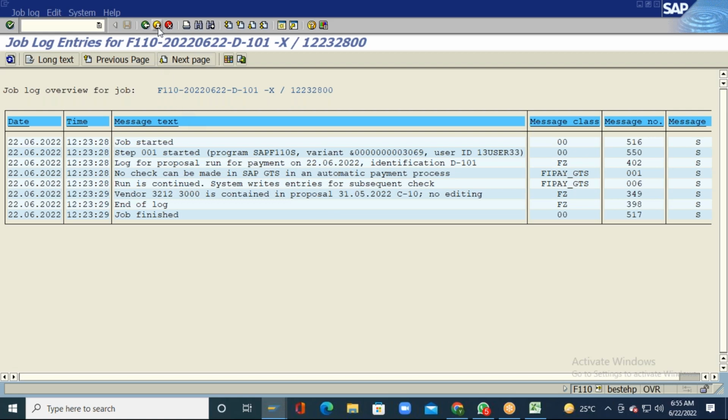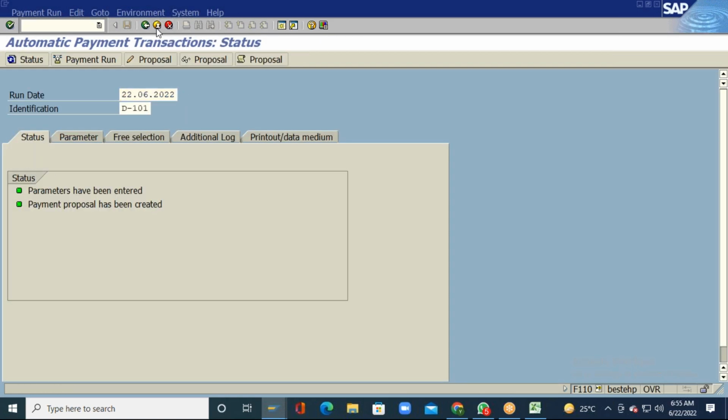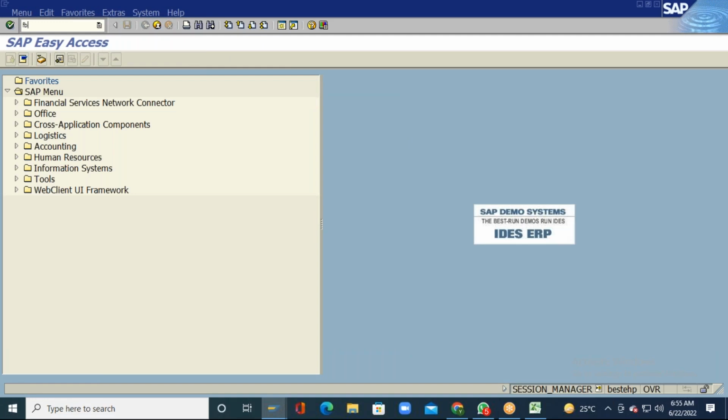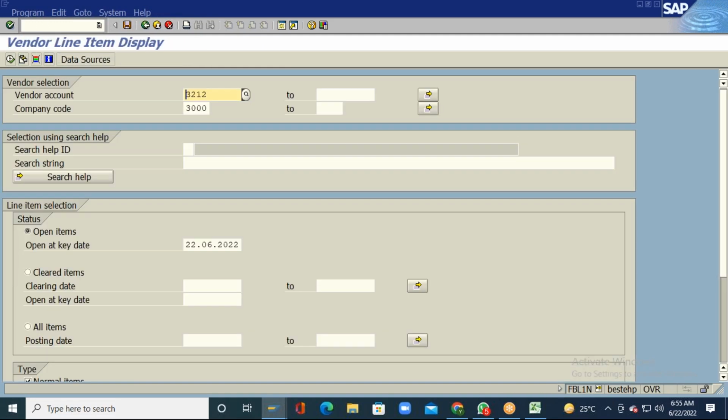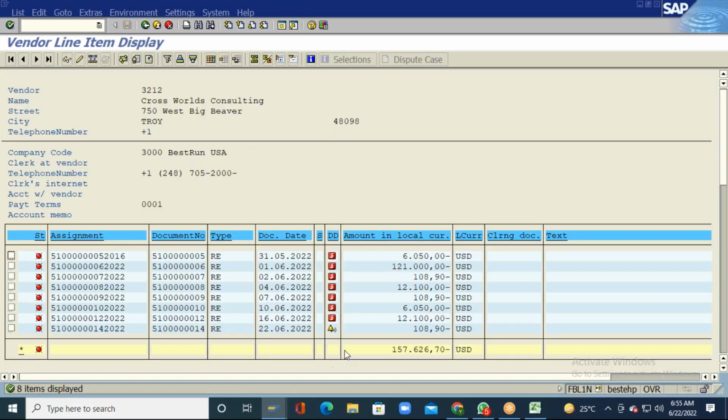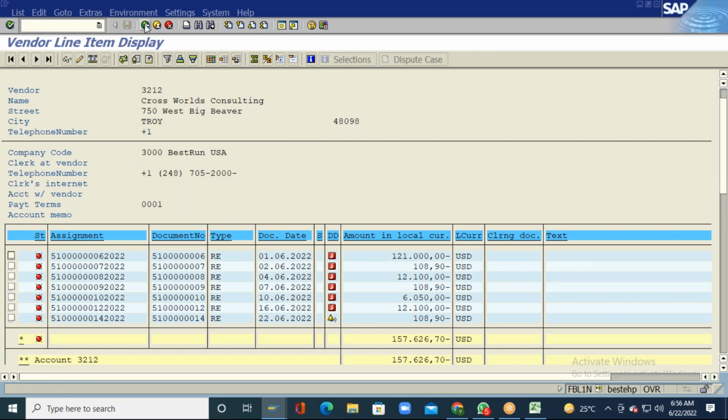Let me now go to the FBL1 transaction code. You see, an amount of 108.9 USD is now immediately due as of today to the vendor against the services which I have procured, for the invoice number 51all014. So with this, we are able to complete a service procurement scenario.